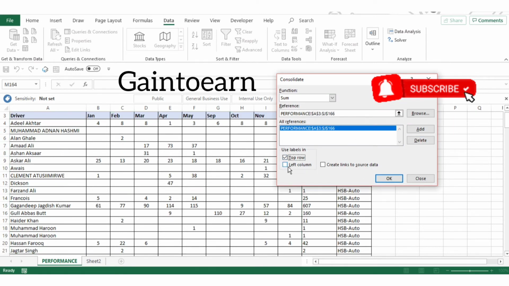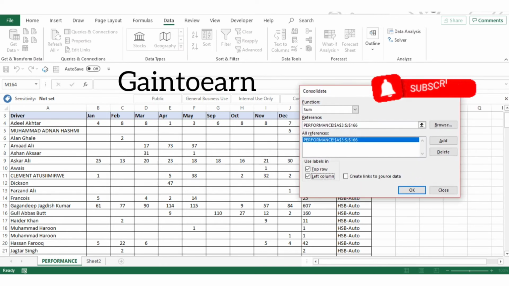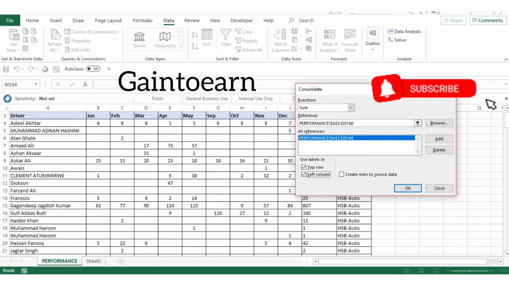And for create links to source data, suppose in the future you make any changes, you can click this checkbox. Otherwise, if you are not making any changes, because we are doing analysis over here on historical data, we are not going to touch anything else. In such cases I'm not clicking this one. Suppose you are working with current data and in the future you are going to change something and it should be reflected in the consolidation, then you can click it. Over here it is not required, that's the reason I'm not clicking it. So I'm just clicking OK to proceed.